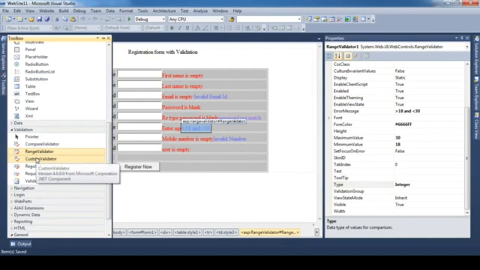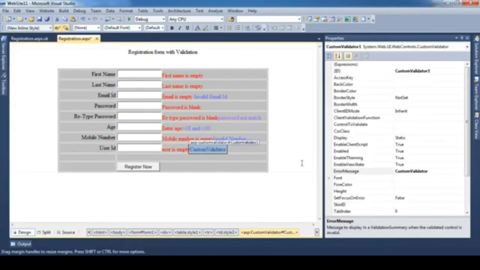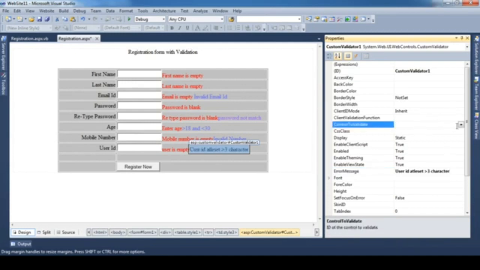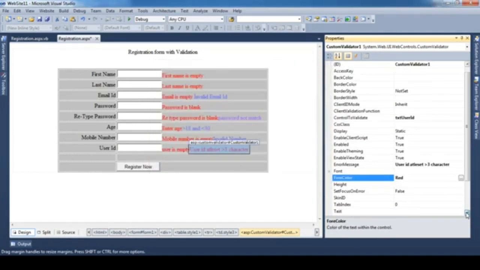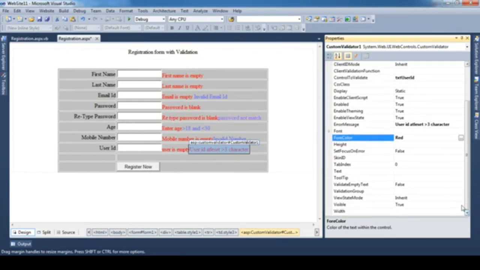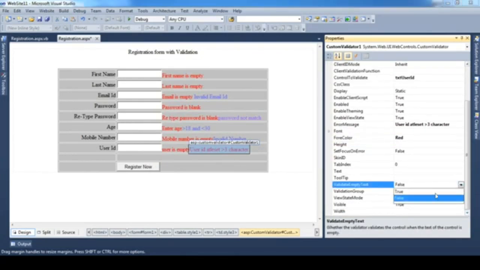Then the next one is for user ID. I want to write my own validation, so I am using the custom validator. So just take the custom validator. Error message I am changing. Basic settings we need to do in case of custom validator, plus coding also we have to do, which we are not doing in case of other validation controls. The error message I am displaying is that user ID should be at least 3 characters. We have the error message that password should be 6 characters, but for this we are using custom validation. Then I have changed control to validate to txtuserID.